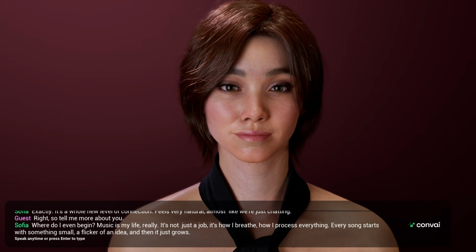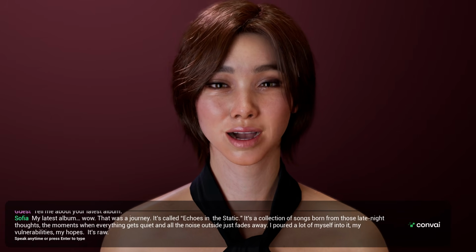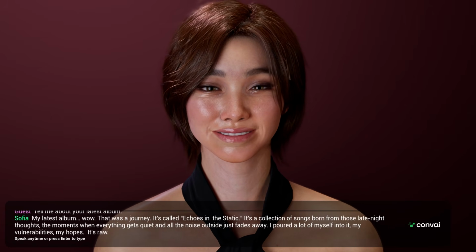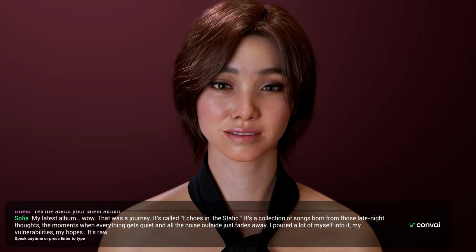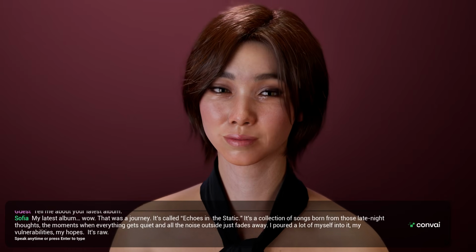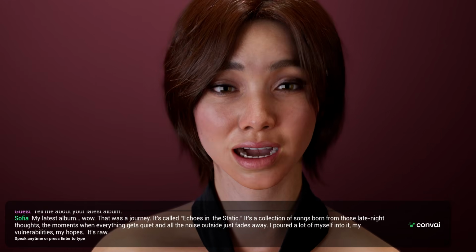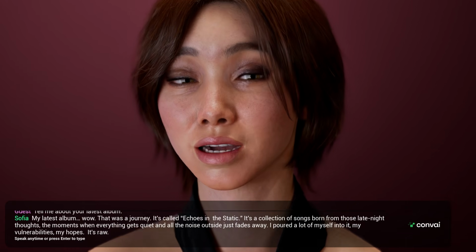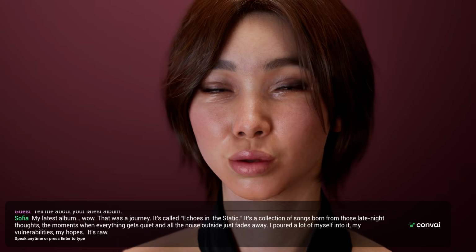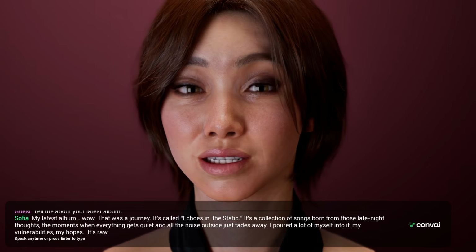Tell me about your new album. My latest album, wow. That was a journey. It's called Echoes in the Static. It's a collection of songs born from those late night thoughts, the moments when everything gets quiet and all the noise outside just fades away. I poured a lot of myself into it, my vulnerabilities, my hopes. It's raw.